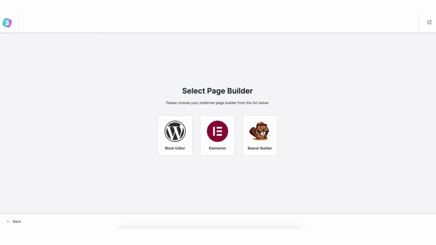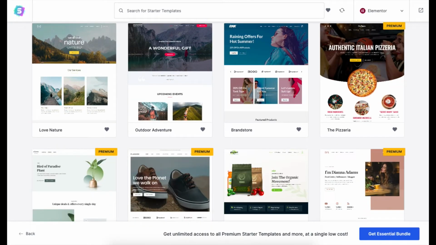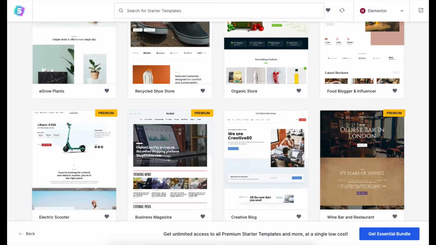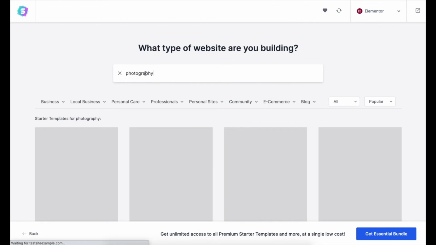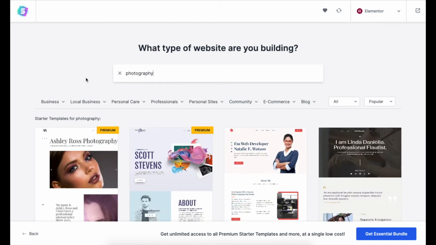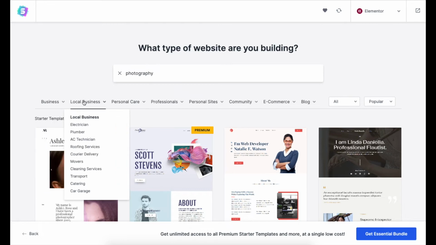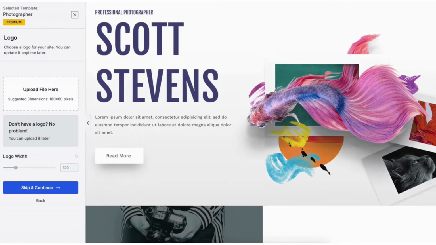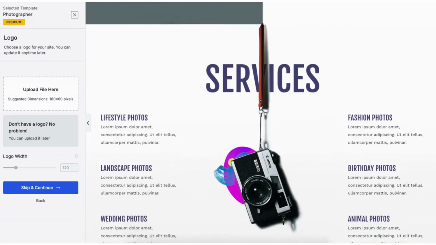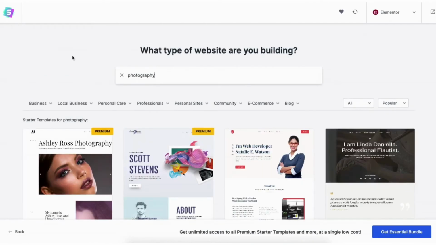Choose Elementor for the page builder. It'll now showcase a bunch of WordPress themes that you can build your site with using drag and drop. You can type in the type of website you want to create to pull up templates based on that. You'll see a bunch of categories you can hover over and select to build your site. If you click a theme, it'll show you what it will look like so you can preview it. Click the X button to go back to the themes page.